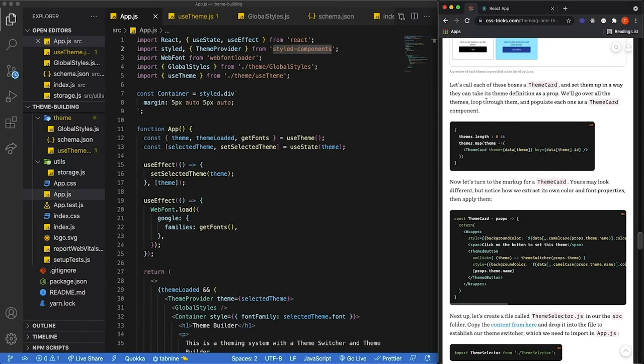But let's read what it says. Let's call each box a theme card, and set them in a way they can take theme definition as a prop. And we will go over the themes, loop through them, and populate each one with the theme card. That's what I said. So here we are going to call this function, I believe, inside of where can we call it? Okay, you know what? We're going to create another component that we can do all this logic inside.